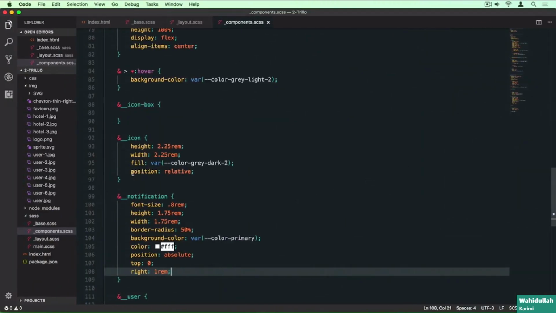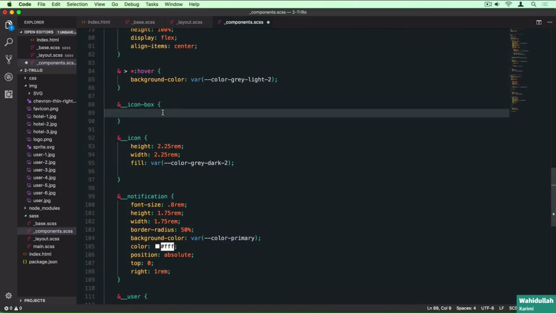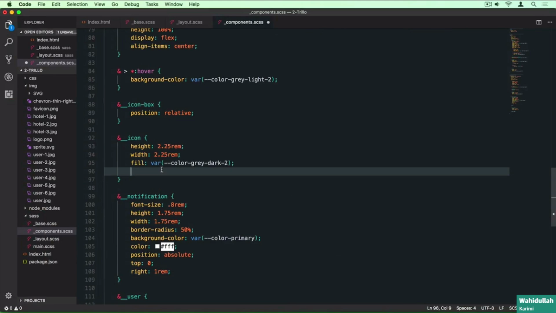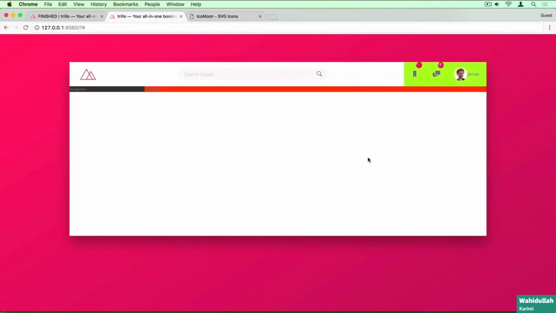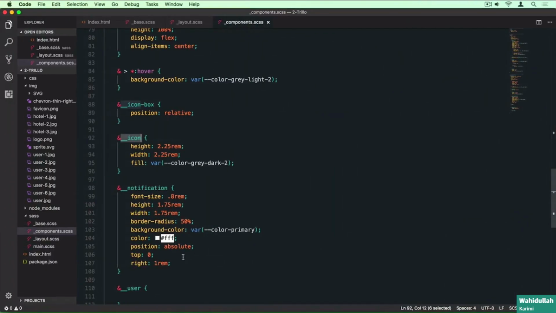So I guess maybe it's best to remove this position relative from here and put it here. So maybe it doesn't work that well on an SVG element, which the icon is in fact. And so let's just put it on the icon box. And so yeah, that works much better. Now we just have to move it down a little bit.